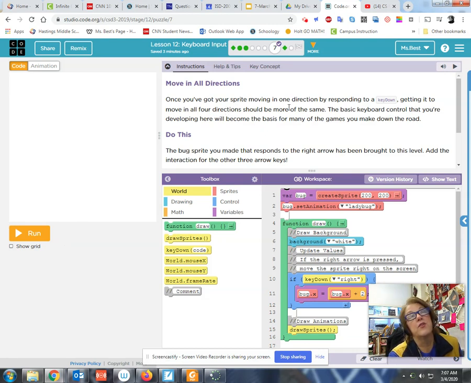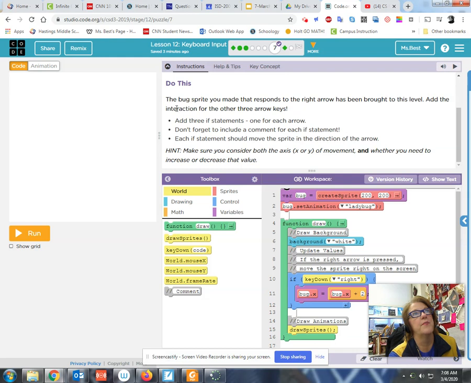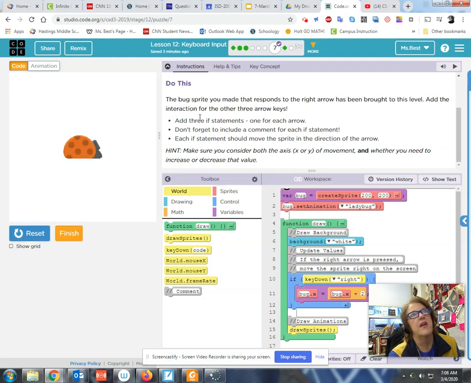So it says, once you've got your sprite moving in one direction by responding to pressing some sort of key, whether it's spacebar, arrows, or maybe even a letter key, okay? Getting it to move in all 4 directions should be more of the same. All right, the basic keyboard control you're developing here will become the basis for many of the games that you are going to make in the future. So the bug sprite, here it is, that we made responds to the right arrow, okay? That's what we programmed already. They're going to tell us, add 3 more if statements and program them, 1 for each arrow direction.